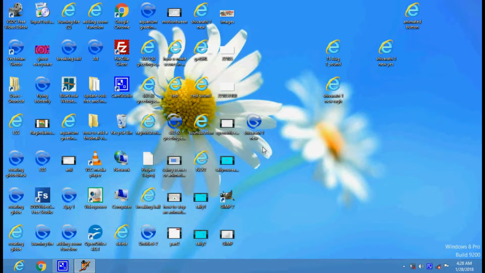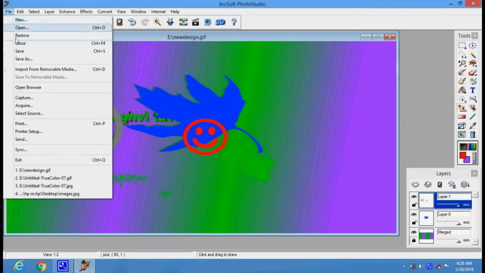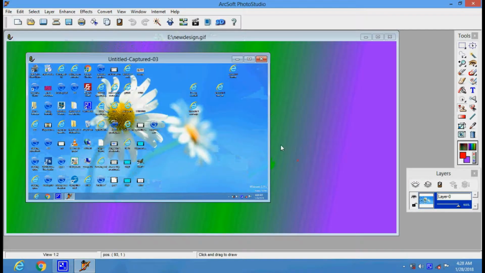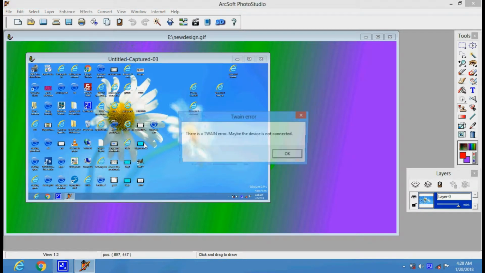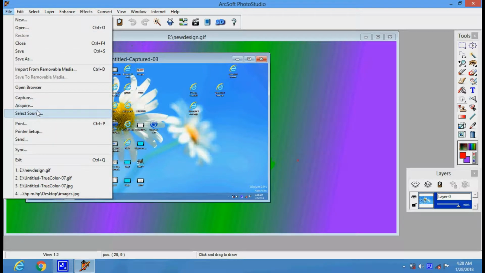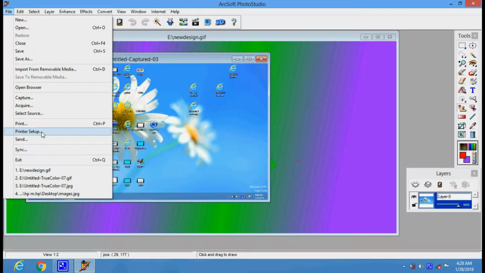For example, if you want to select a desktop item or the desktop, you can capture from this. See here, it has been inserted here. So this is your capture, and this is your acquire. You can acquire anything from your scanner or other scanning devices. Select source, this is for selecting a source. You can select a source from here. And this is your printer setup, for setting up your print options.